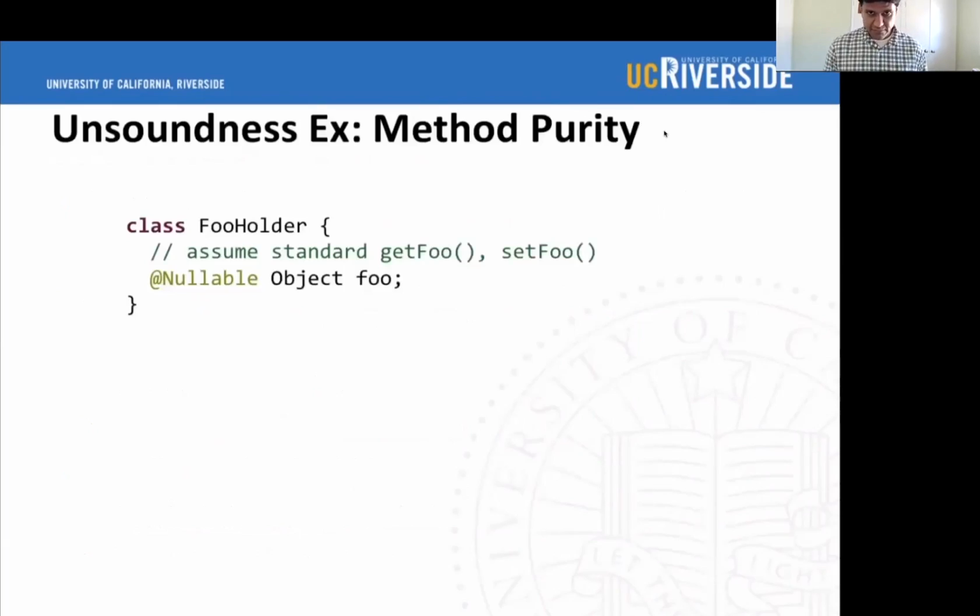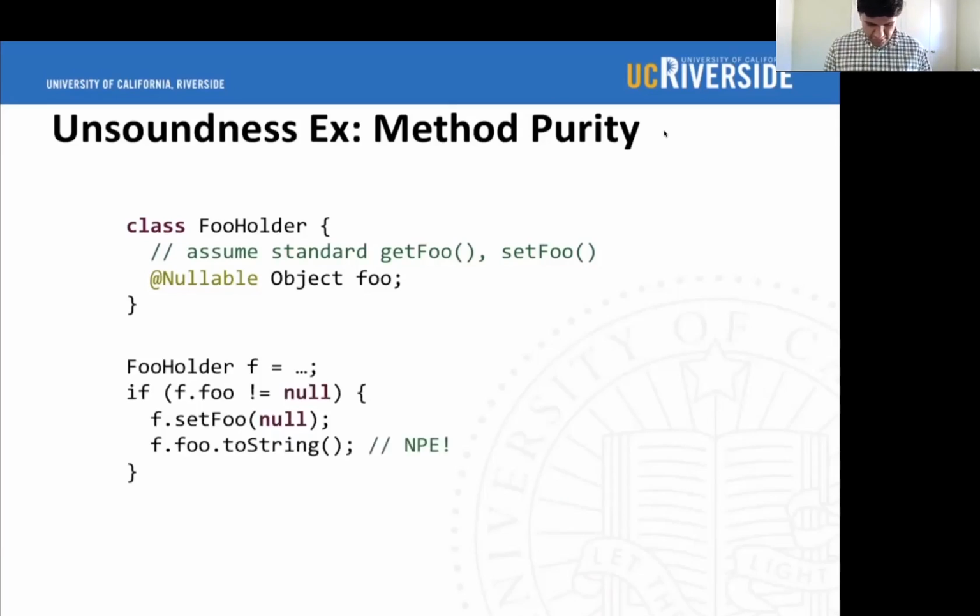This is around method purity. Let's say we have this class FooHolder with a field foo that is nullable. And let's assume also that we have standard getter and setter methods for this field. Now let's look at this code. We get some FooHolder object, and we check if the foo field is not null. And if it's not null, we call this setFoo method with null. So that's going to set the field to null. And finally, we dereference the field, which causes a null pointer exception.